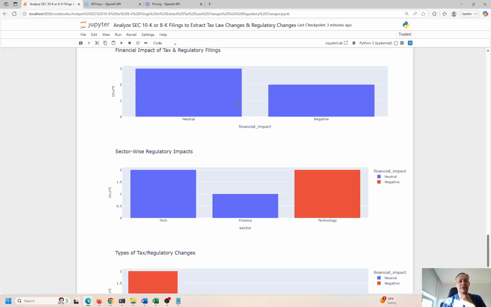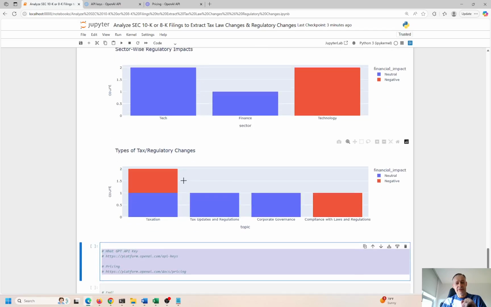So we can see that right here. We have 3 counts of neutral reporting, 2 counts of negative reporting. Right over here, sector-wise impacts. There's 2 technology, 1 finance, and 1 negative technology. So 2 positive, 1 positive for finance, 2 negative for technology. Here we have taxation, 1 positive and 1 negative. So tax updates and regulation, that is positive. We have 1 count of corporate governance, and then 1 count of compliance with laws and regulations.